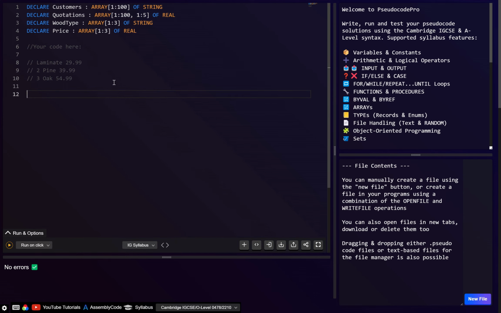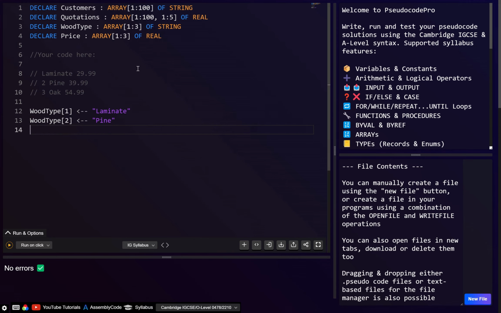Right, so the first one then, let's go wood type. And let me just reset that. Okay, hopefully that will add to the auto suggestions. Okay, there we go. Right, so wood type 1, and that's going to be laminate, I guess. Right, and then let's go wood type 2. Okay, this is going to be pine. And let me just increase the font size. Right, then let's go wood type 3, and this is going to be oak.